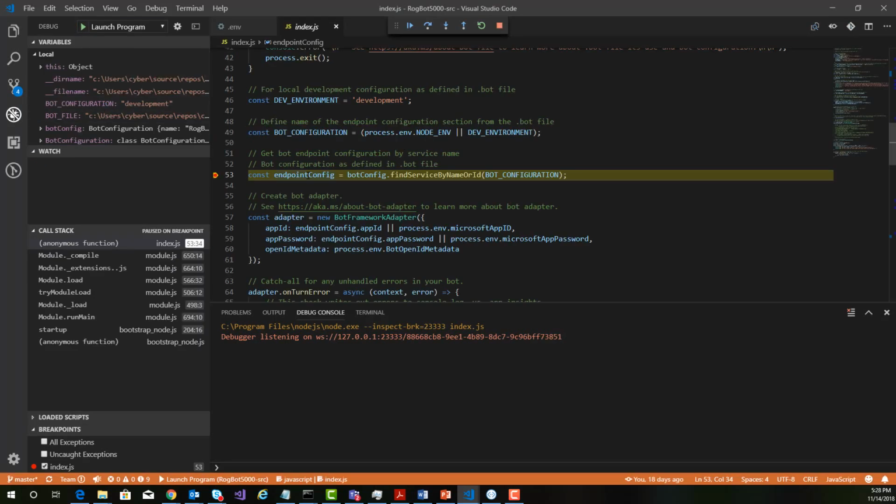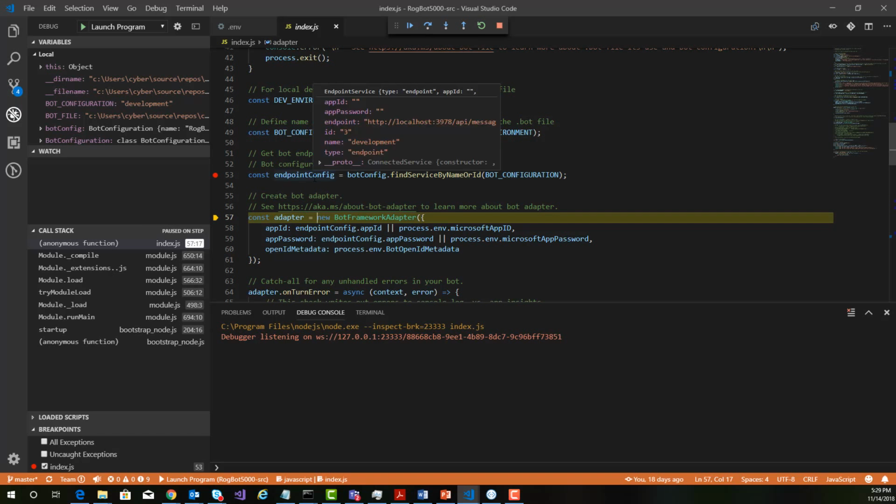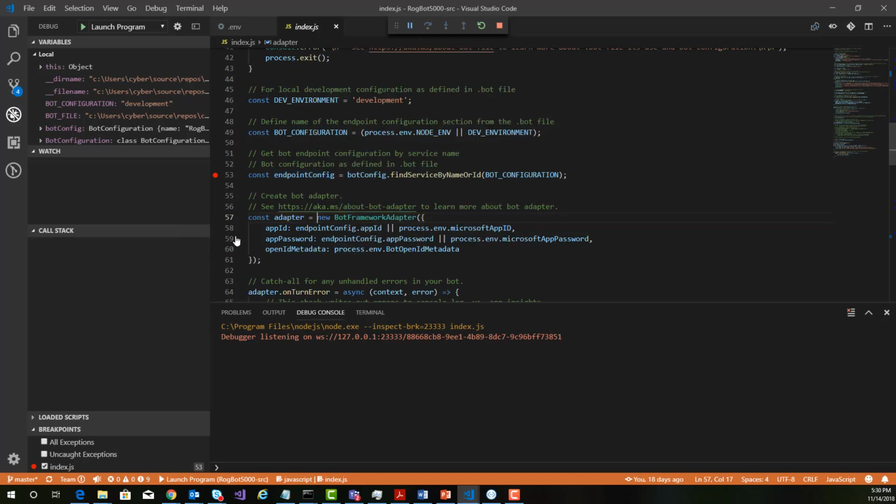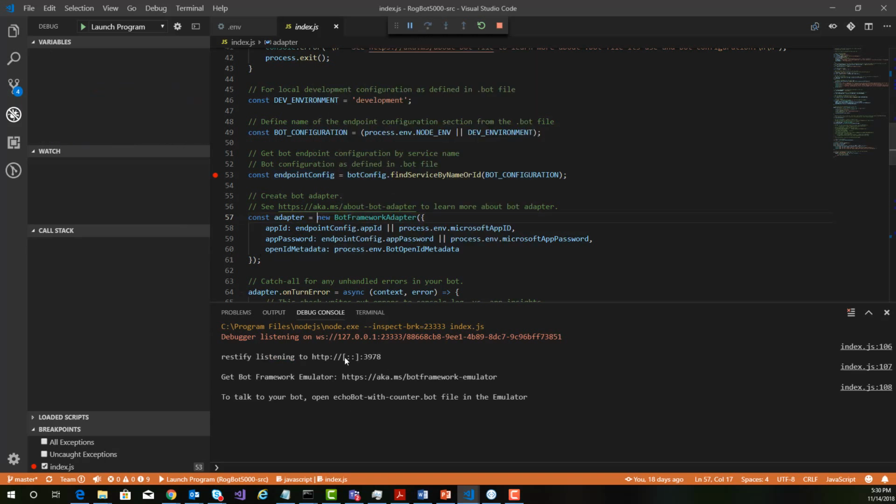And I've got a breakpoint set in here, and we can see that it did in fact load up our configuration for development. And if I step over this line, we can see that it has in fact looked up the endpoint and app ID and password for development. Those don't have any app password or app ID in there, but we'll come back to see how that works in a moment. But we can see this actually starts up successfully.